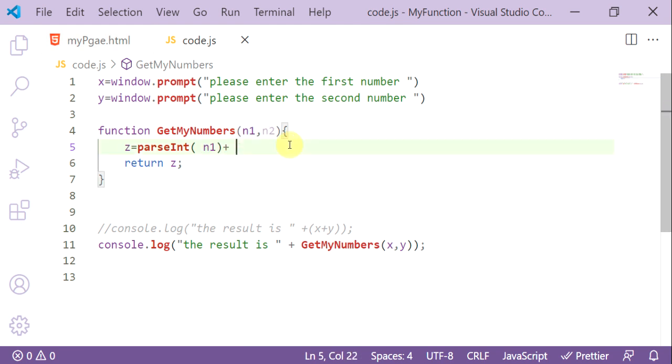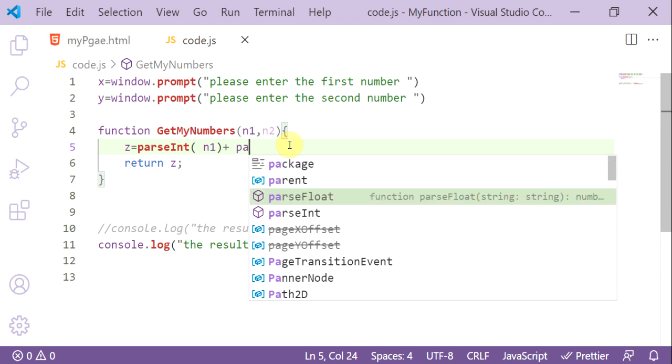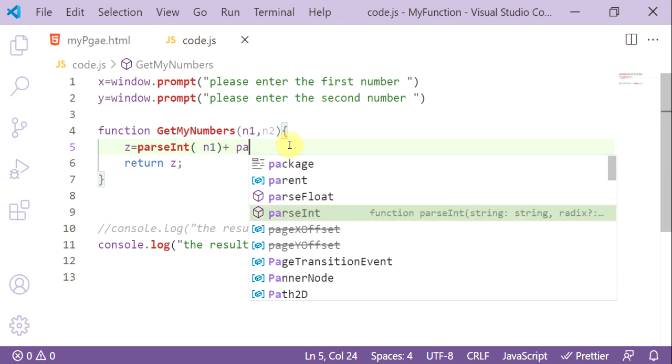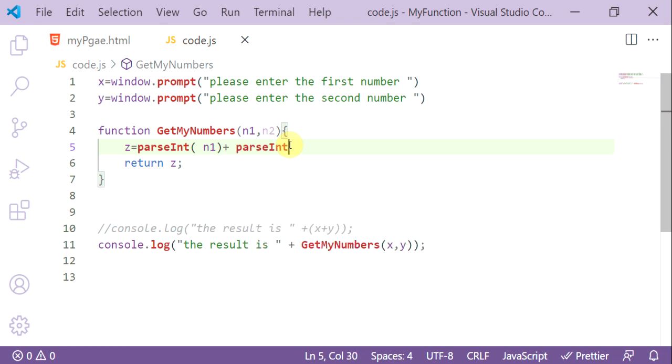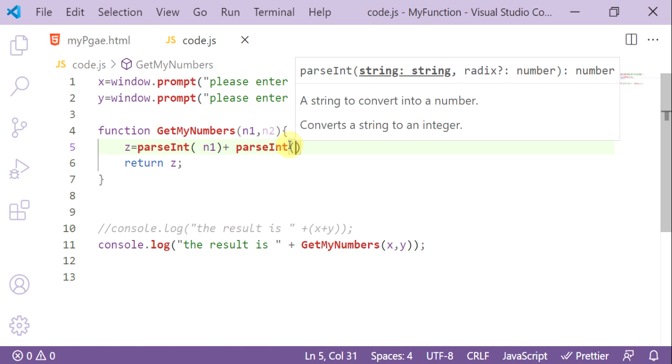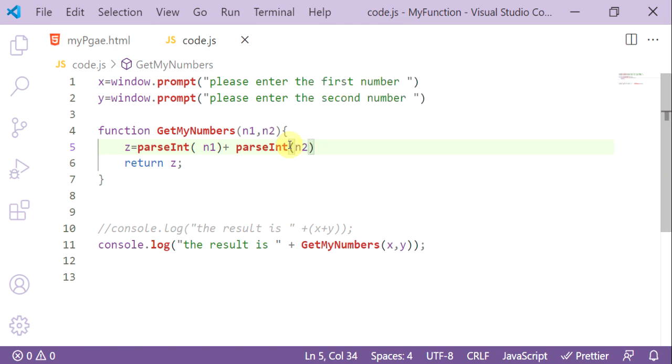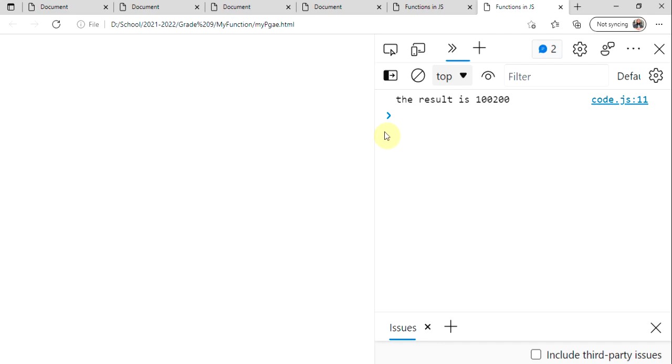Also here, parseInt, please convert the following, okay, to int. Then add the second parameter n2, like this. Then return z. Z here will be a digit, will be an integer value. Okay, now back to the page, and this is the old result. Okay, refresh now to accept the changes on my page.